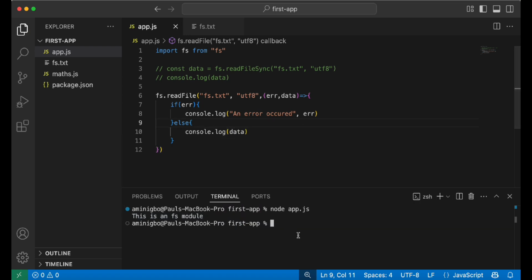So let's see how this comes out in our terminal. Let's clean and run our application. We have, this is an FS module. This is how to read your file asynchronously to avoid blocking of code.